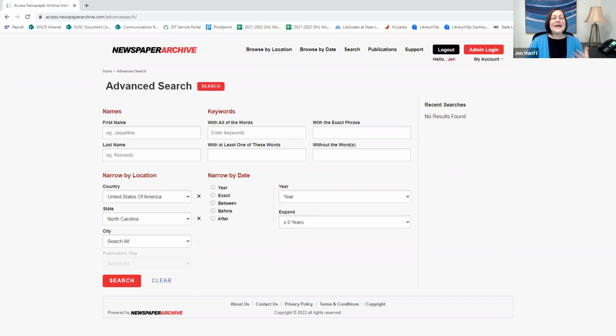So let's try a search here in Newspaper Archive. Today, we're going to look for articles about a woman who was mentioned during last week's Women's History Month webinar, Sarah Keyes. I'm looking for articles about her case against the Carolina Coach Company, and you can find out more about Sarah Keyes Evans and her case through the links in chat.